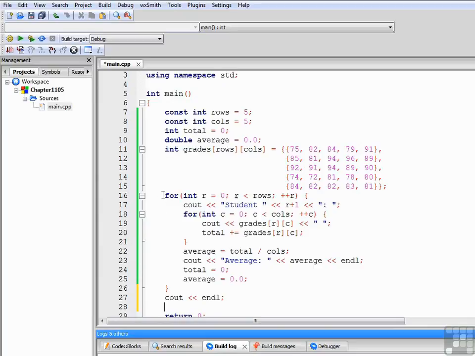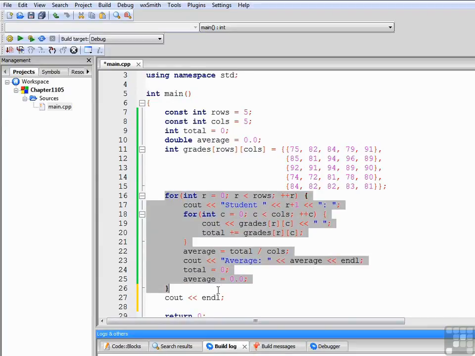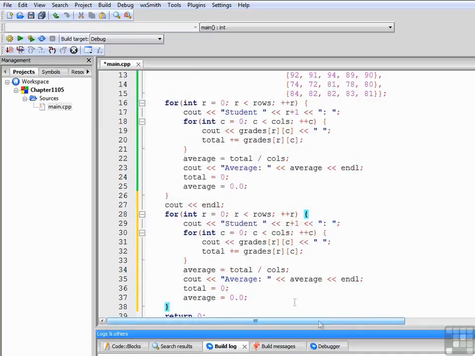Now, let's copy and paste the earlier loop that we used to print the student averages. And we're just going to make some changes to variable names. So here in the outer loop, rather than work with R, we're going to work with C for columns. So we'll change that and change that R to C. Change student to test. And then in the inner loop, change the C to R. Change cols to rows. Change this ++C to ++R.